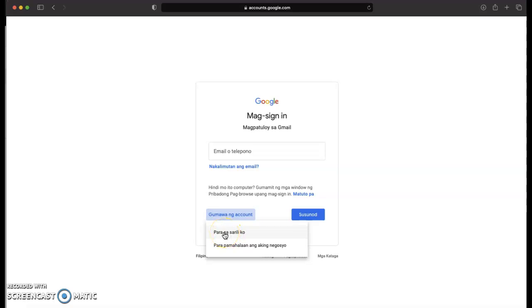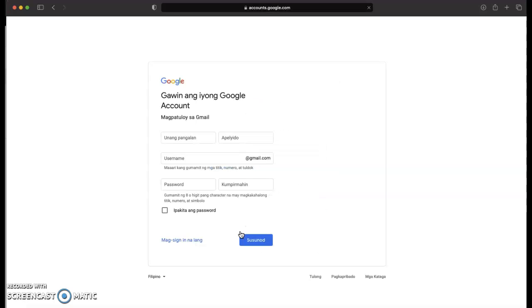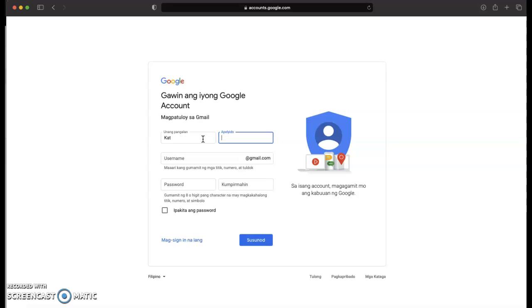You just need to choose kung para sa sarili ko or para sa negosyo. So for this one, let's choose para sa sarili ko. And then type in your first name. So my name is Kat and last name Rivera. And then I will create a professional Gmail account by putting my real name. Okay, so Catherine Rivera.